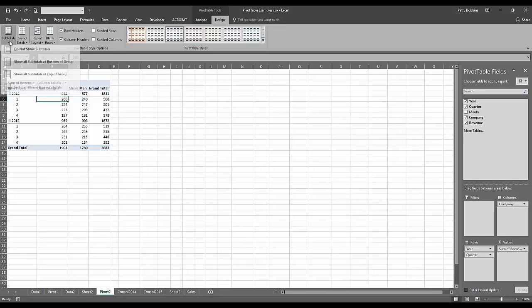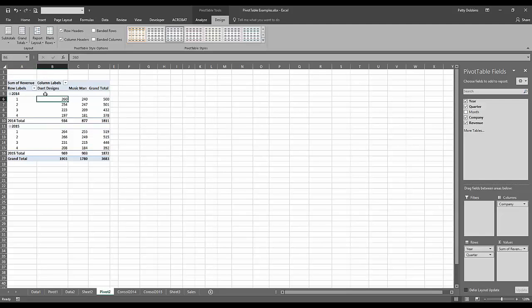I can see that I have subtotals here. From the subtotals, I can choose to not show them at all, or I can show them at the top, which is the way they are now, or the bottom, which is actually what I prefer. And this way you can see that it does kind of clear this out, so you have somewhat of a blank row here. To me, it makes it look a little bit cleaner.